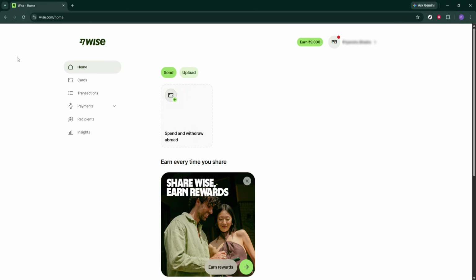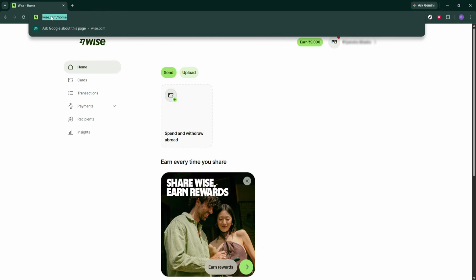First things first, you'll need to log into your Wise account. You can do this either through the Wise app on your smartphone or on the Wise website through your computer. Just navigate to the login page and enter your credentials.